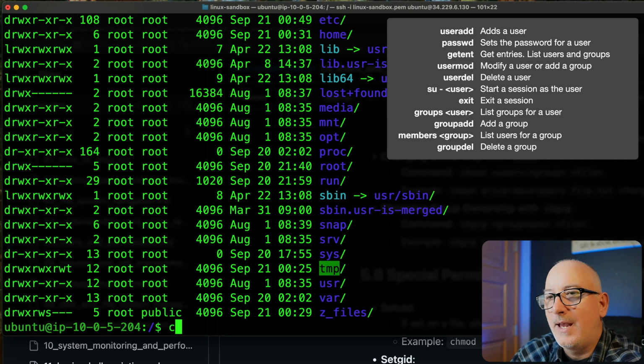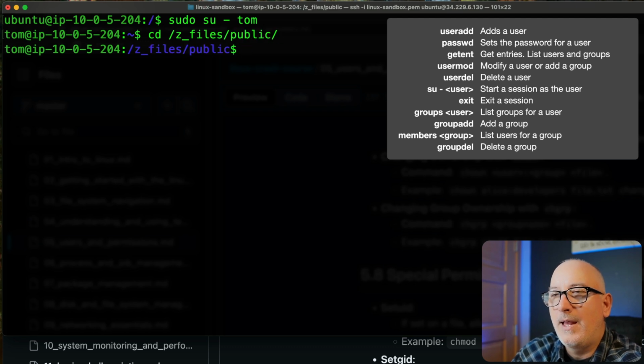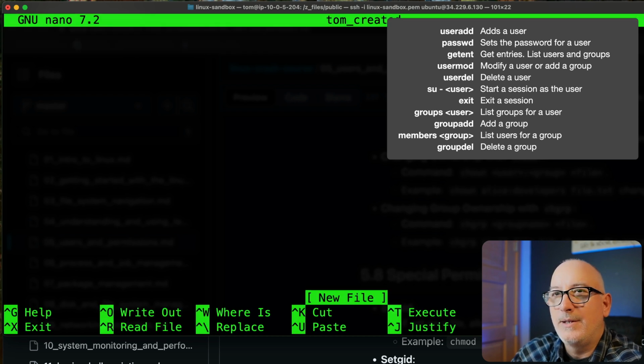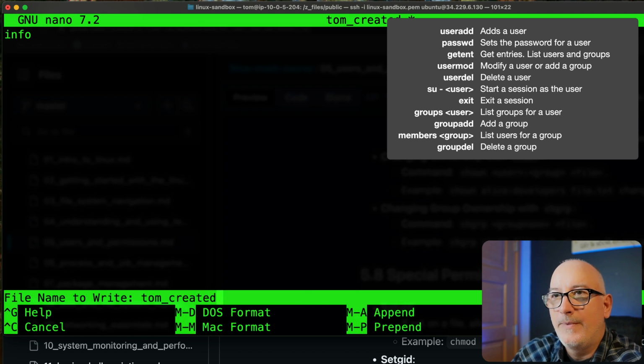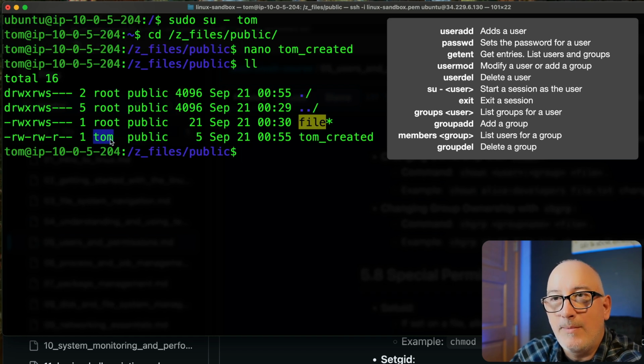So now that that's set, let's go ahead and run our experiment again. Let's let Tom log back in here. And Tom is going to go ahead and switch into the zfiles public directory. And Tom's going to do what he did before. He's going to create a file called tom-created. And he's going to enter some info. All right, so we're going to exit out, save it. And now I'm going to list. It was created by Tom. You can still see that. But it belongs to the public group.